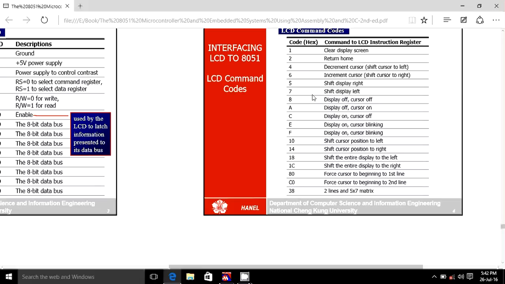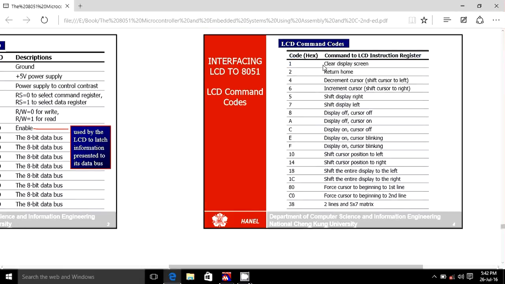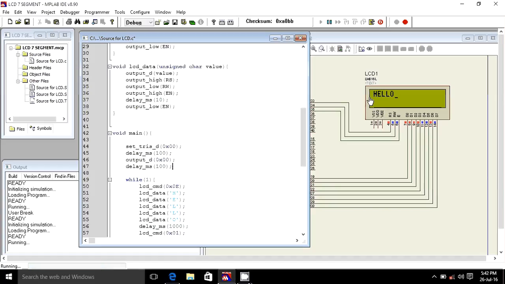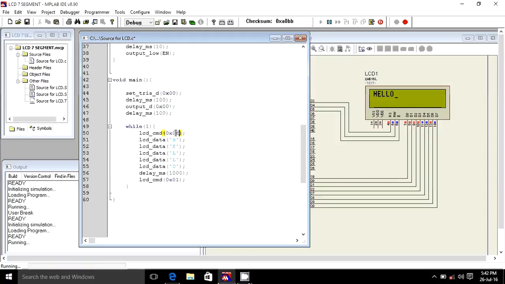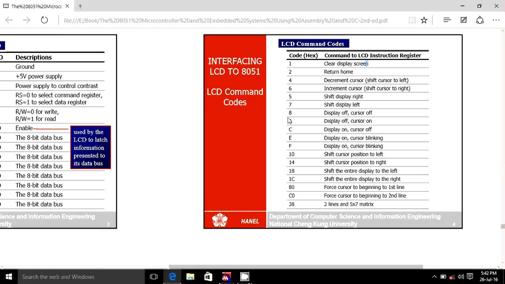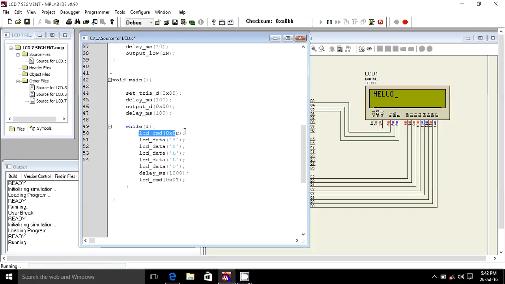It has 1, 2, 3, up to 18 commands here, but a lot of commands are there for this LCD. If you send 0x01, the display will be cleared. If any garbage value is present in your display, that will be cleared. Now my first command is 0x0E, which means display on and cursor blinking. This command switches on the display, and here it is, the cursor is on.